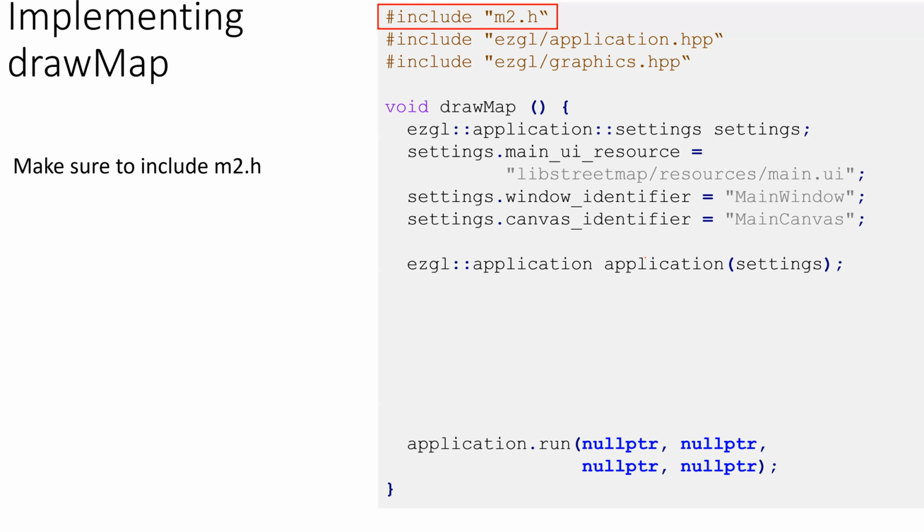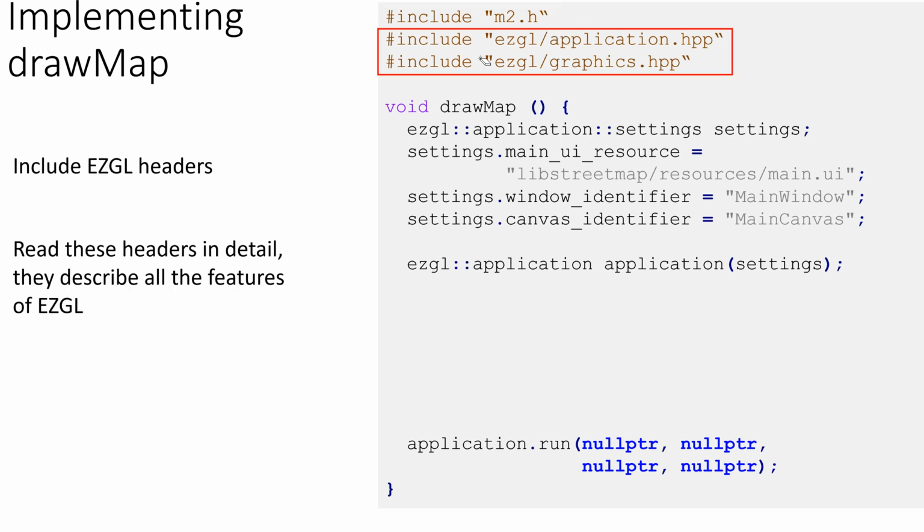Okay, so how do we do this? I'm including this m2.h header. All that header has in it, if you read it, is the declaration of this draw map function and a few instructions of what I just said. Call load map before you call it. We also need to include two more header files. These are the header files that define the functions that you can call, the external interface, the API to the ece2 graphics interface. There are two of them.